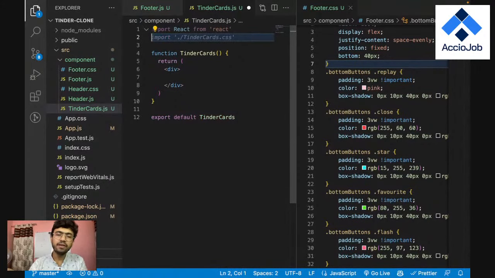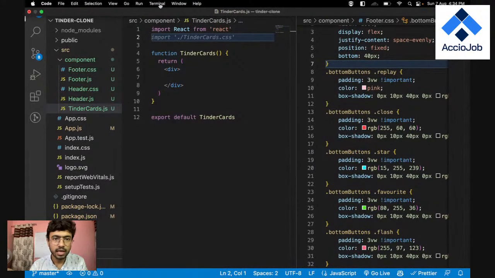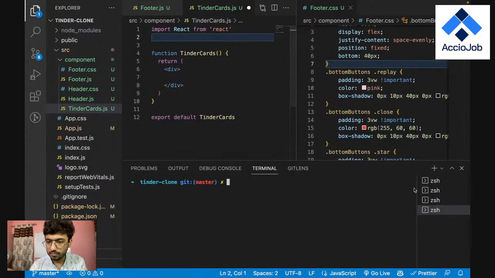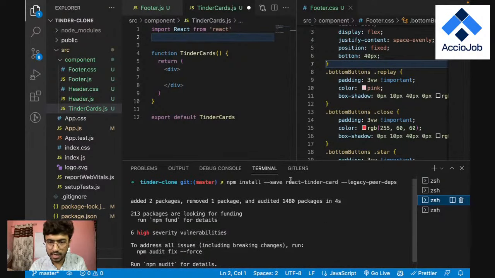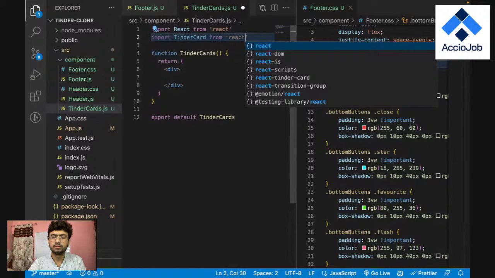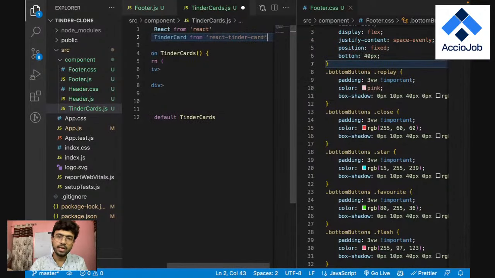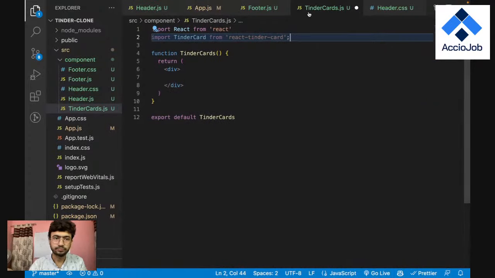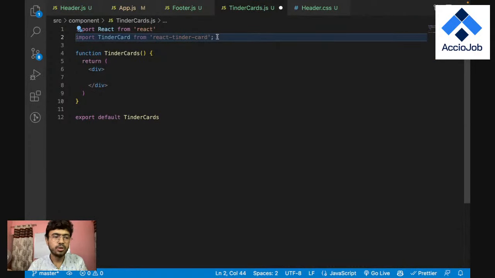So basically, the dependency that we have installed, where is that? If we open this, we have this dependency that is known as React Tinder cards, right? So to import this, we just have to write import Tinder cards from react-tinder-card. We need to import this thing. This is pretty much about the Tinder cards that we just have, right? So this is the dependency that we have installed, right?